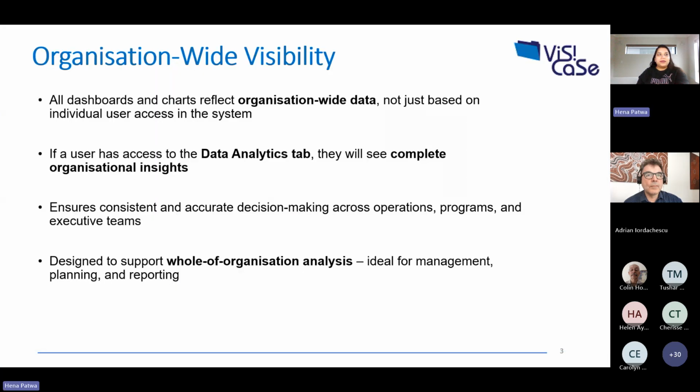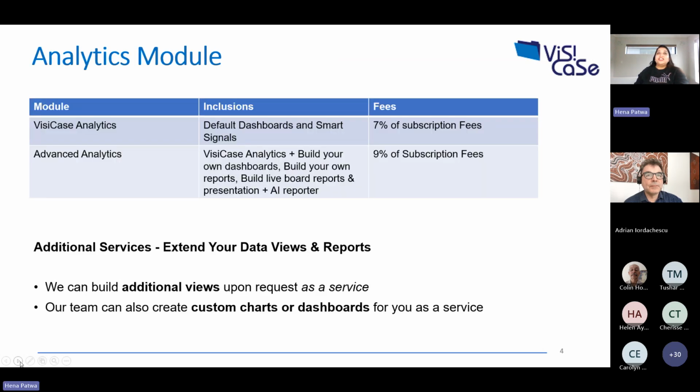Quickly go to my presentation here. In terms of the analytics module, we have two modules, which is the one with the dashboards and the smart signals. And the other one is the advanced analytics, which gives you more options to have your own built dashboards, your reports, live board reports, presentations, and the AI reporter, which gives you automatic data or charts for the questions that you ask.